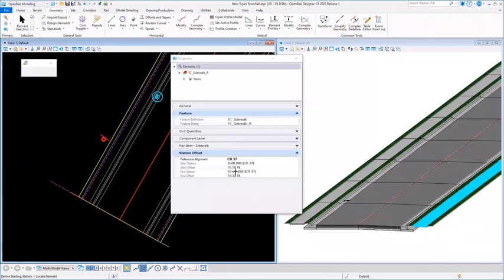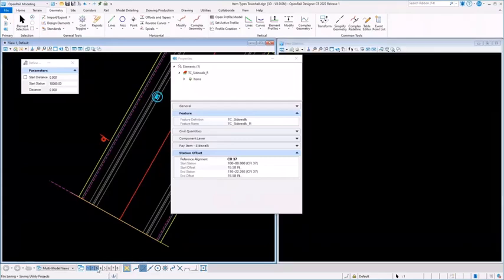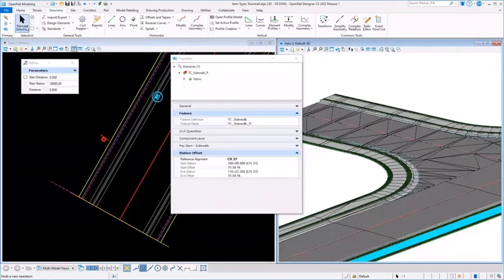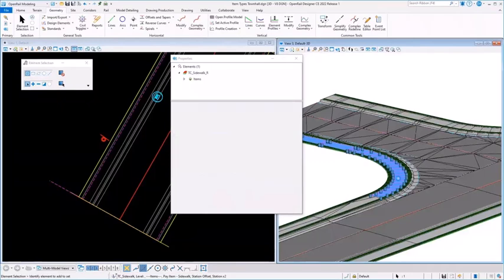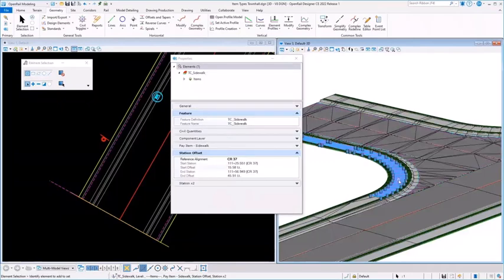If I make a change to my geometry, like in this case, I just changed the start station, you see the station values and offset values immediately update. I didn't have to go do anything else. All I had to do was make that change, and it saw that that changed and the expression updated.